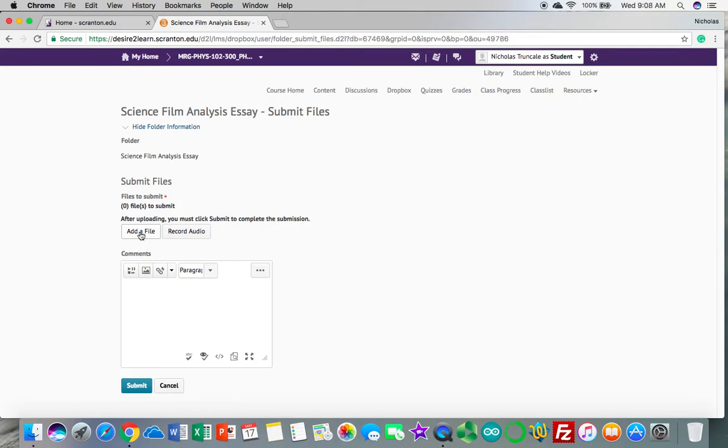So you would click Add a File, find your file, click OK, and then hit Submit, and that automatically submits the file to me. So it's very simple. You could also submit more than one file in this Dropbox. I left that as an opportunity just in case you accidentally submit the wrong thing.